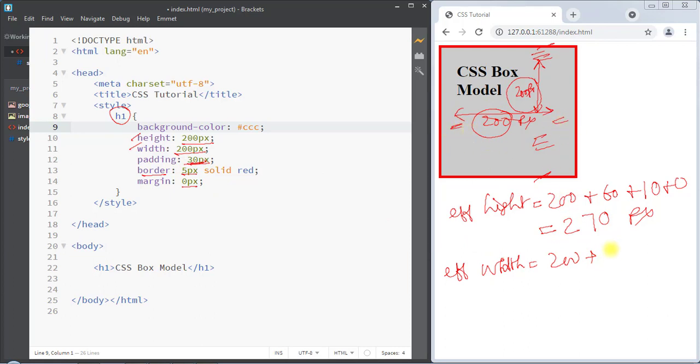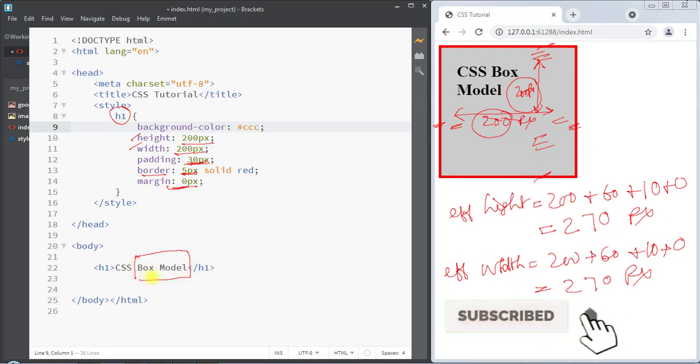which is 60 pixels, plus the border is 5 pixels on both sides, so 10 pixels, plus the margin is 0, so the effective width will be 270 pixels. So this is the way we can use the CSS box model, and we can lay out the elements on the web page properly.